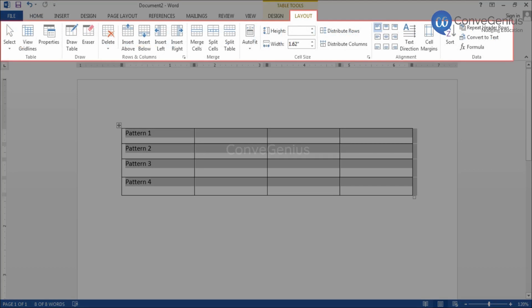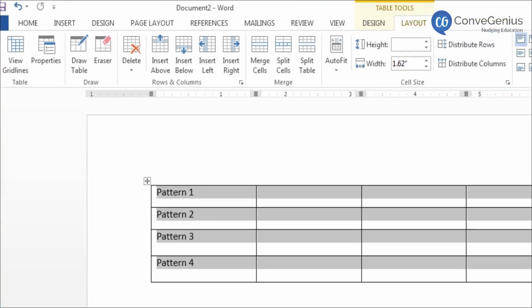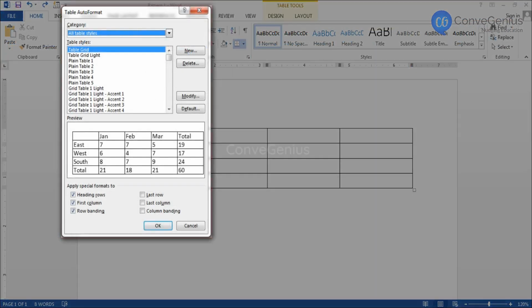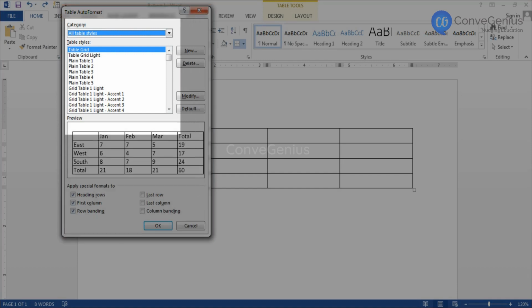Under the Table menu, options are available for merging or splitting cells. The Table Auto Format option allows us to easily and quickly modify the table by choosing a category and table style and clicking the Apply button.